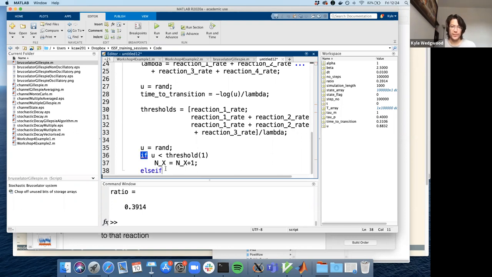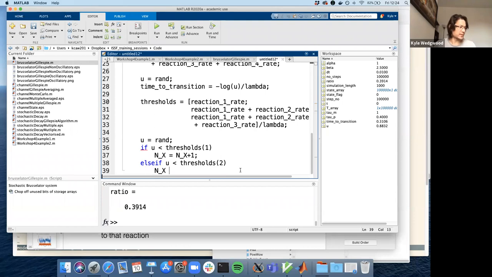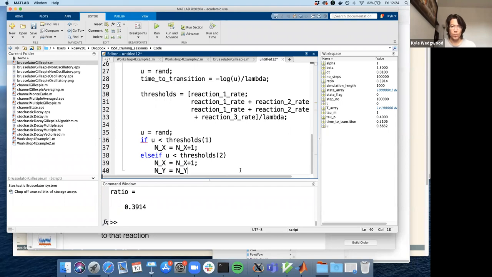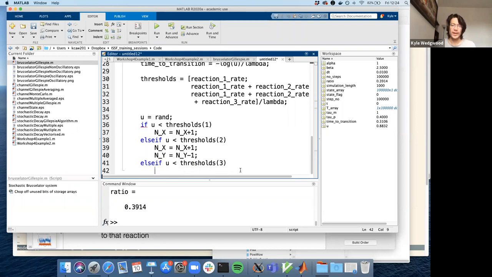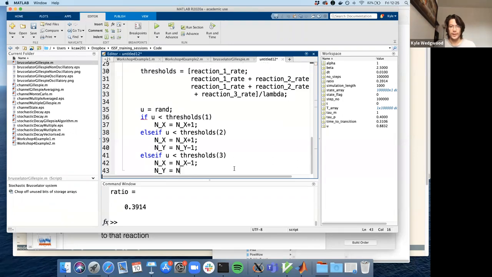Okay, and then we have an else if. If it's bigger than threshold one, but less than threshold two, then reaction two occurs, and I update as indicated. So ny goes down by one, and nx goes up by one. Then we have another else if. If it's bigger than threshold two, but less than threshold three, reaction three occurs, and I do the opposite of what I did before. So nx goes down by one, ny goes up by one.